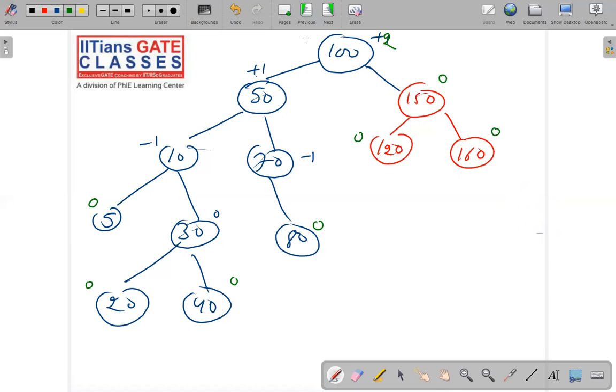See, the height of the left subtree here is 4. Okay, 1, 2, 3, and 4. Height of the left subtree is 4. The height of the right subtree is the maximum depth, so it's actually 2. That is why it's +2.